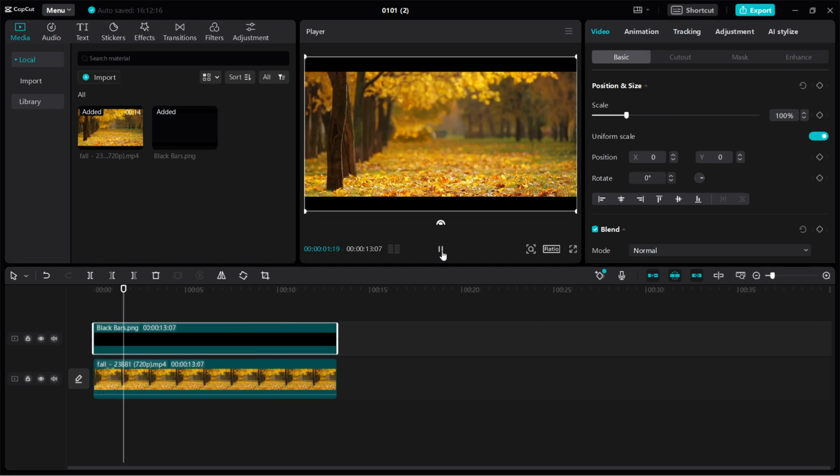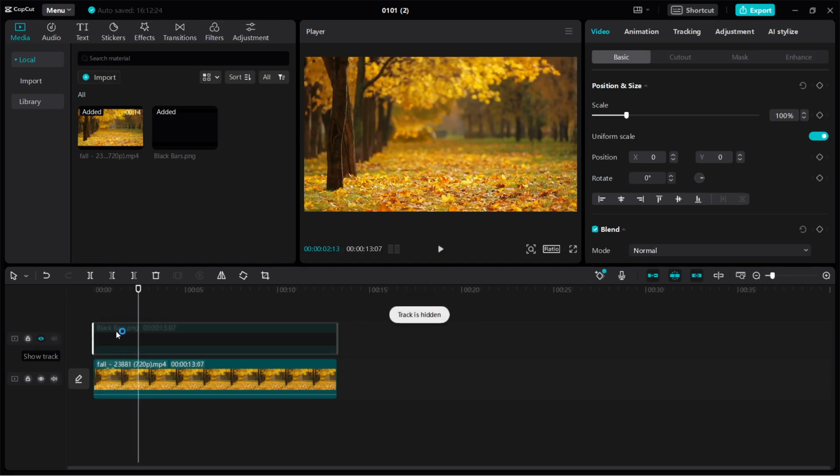So here you can see the final result. So this is the before, and now let me show you the after.